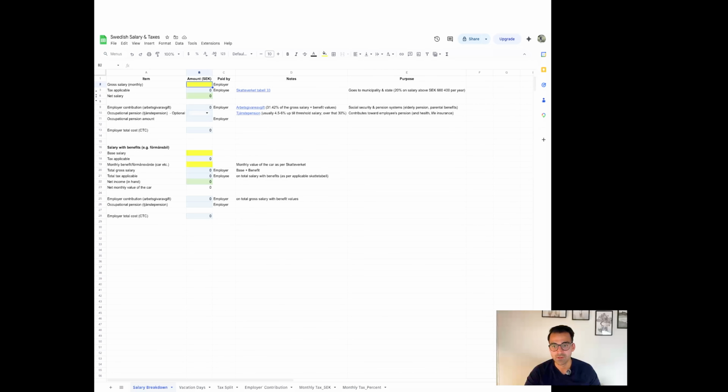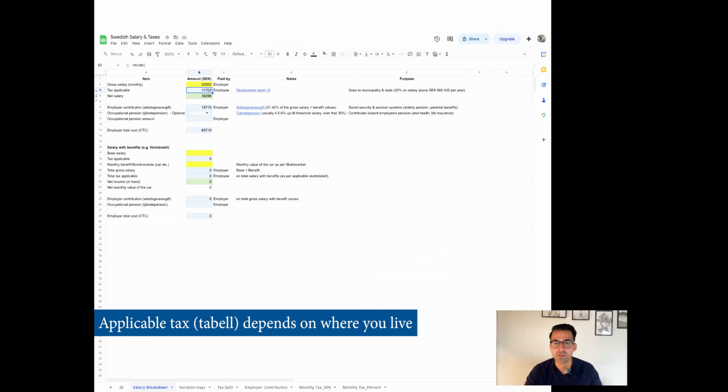So today for our example we will take a monthly salary of 50,000 Swedish kronor, and the moment we hit enter you see there is a certain tax applicable on that. So how is that tax calculated? So in Sweden there are different tax tables, and which table is applicable to you depends upon where you live.